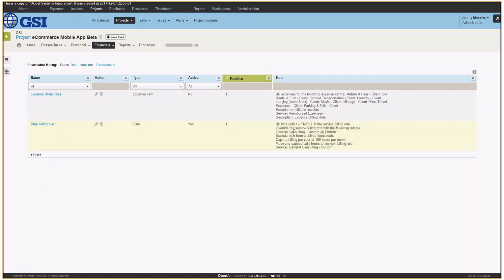If not, then it will move on to the next billing rule and so forth. The same principle applies for expenses. I can limit the number and type of expenses being billed back to the client. I can mark them up or down based on the rules I set in the expense billing rule. And I can, like I did with the time billing rule, include multiple expense rules, and if one is met or not met, I can move on to the next one and so forth.